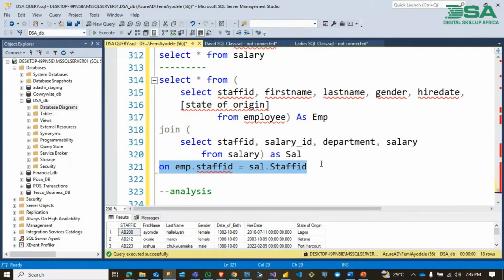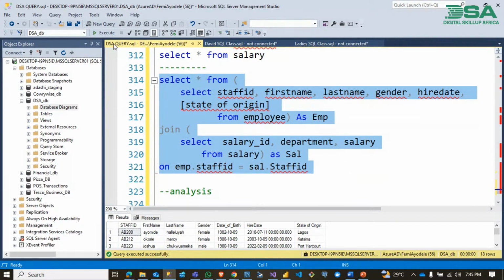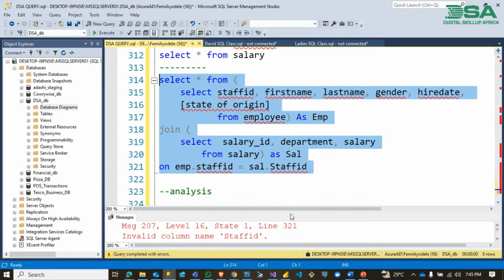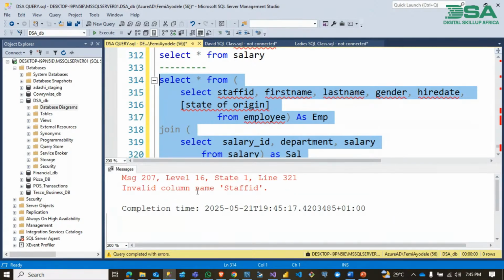So can it work if you don't select staff ID in the salary table? It will not, right? Let's say for instance, if I remove it from salary here, then let's execute. You can see that I get an error: invalid column name.